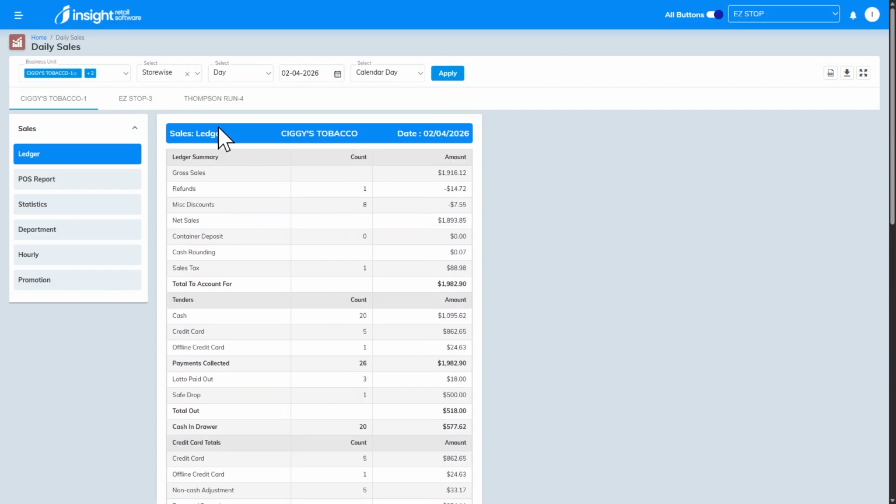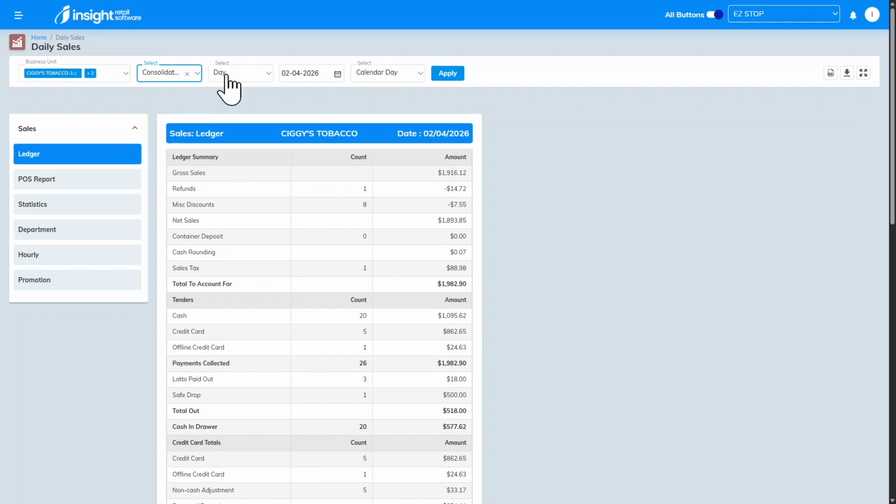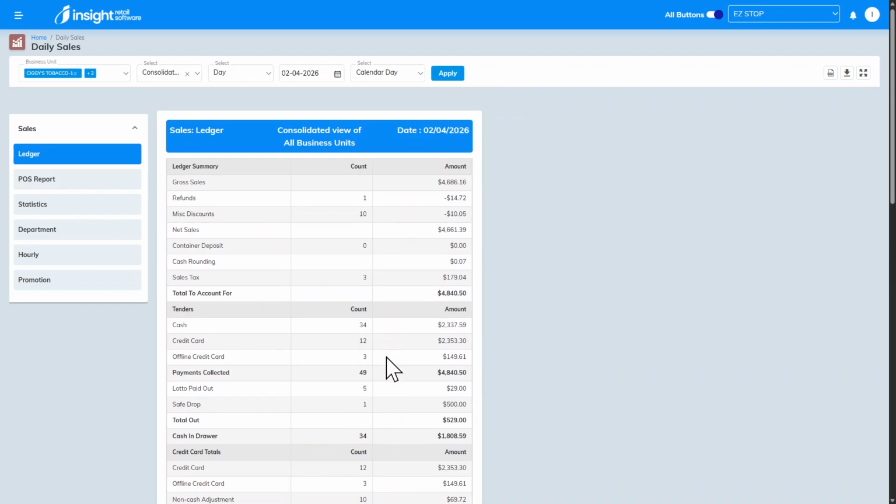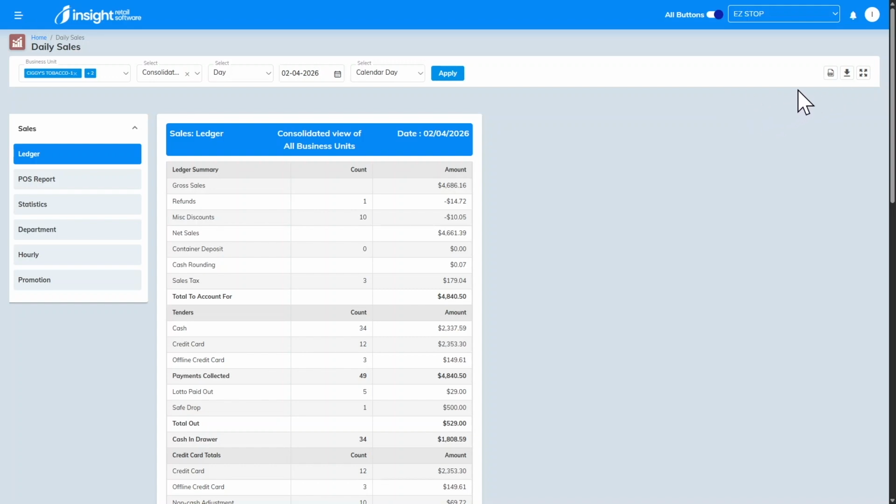To view each store, you simply can click on each store's name and view their statistics for the day. Or if you'd like to view the consolidated version, choose consolidated, hit apply, and now you have a consolidated version. And again, you can now print this to a network printer or to PDF, or export it to Excel.